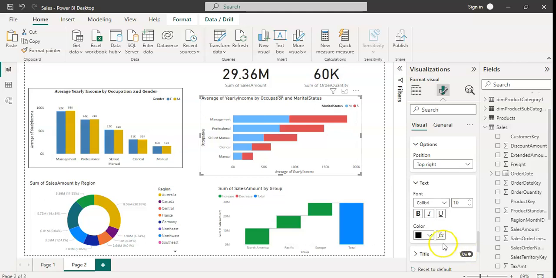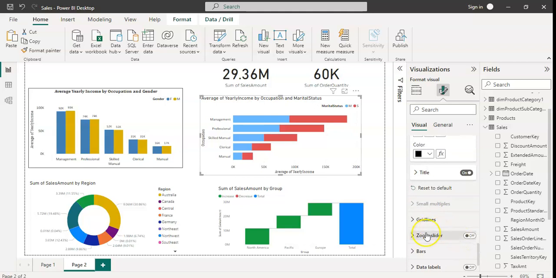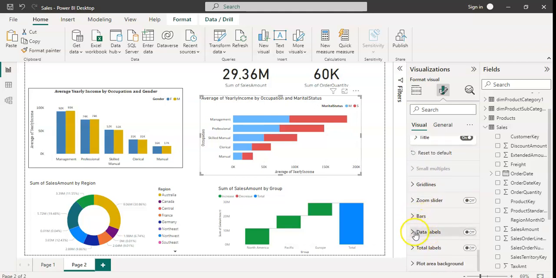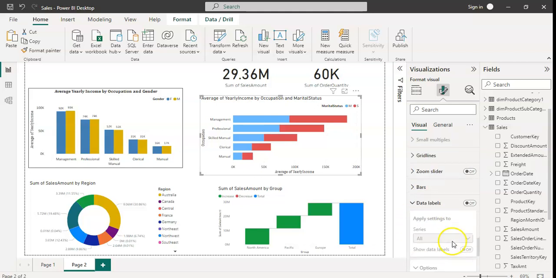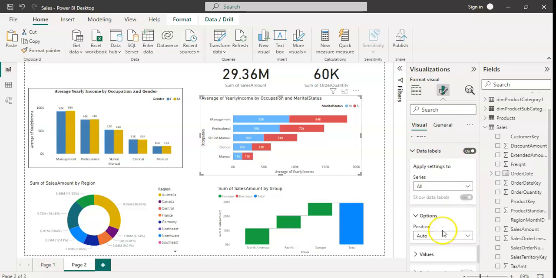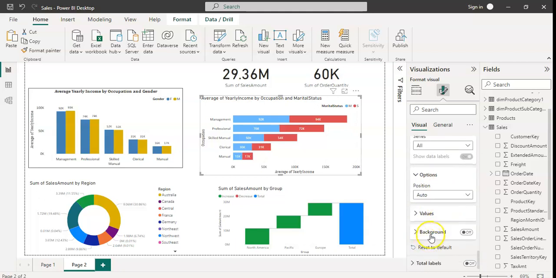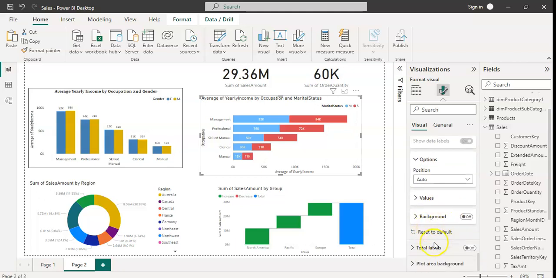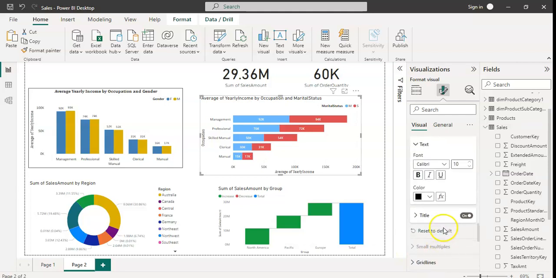Okay, so this is done. Zoom slider we don't need, bars we don't need because it's already changed. Data label, yeah, let's keep the data label also on here. Series, options, positions, same keep, no issue. The background we don't need it. Total labels we don't need it. Okay, so this is done.